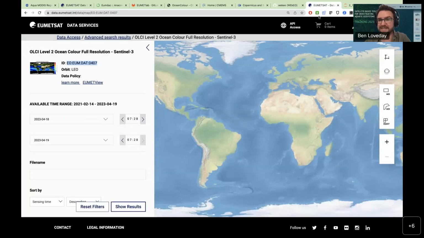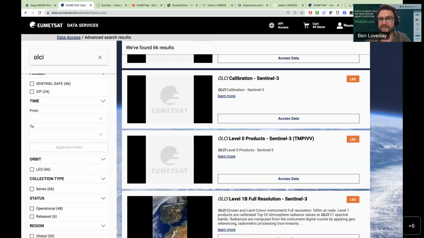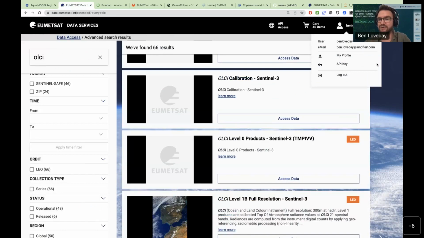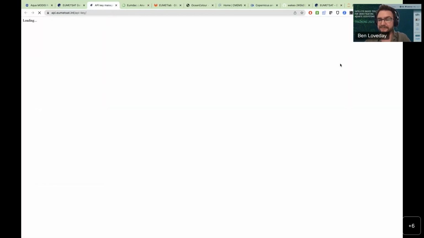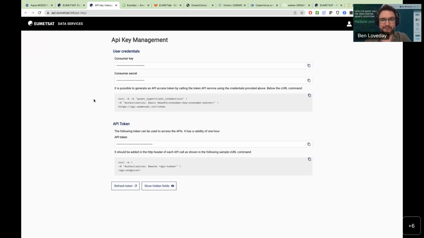And if I pop back to the UMetsat data store, I think I've got all my own logged in. Once you do have an account, if you click on the API key button, then it will give you two absolutely crucial pieces of information, your consumer key and your consumer secret.